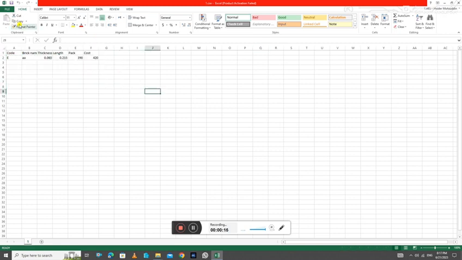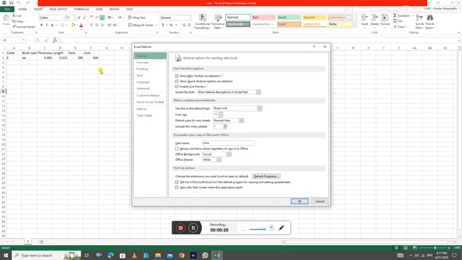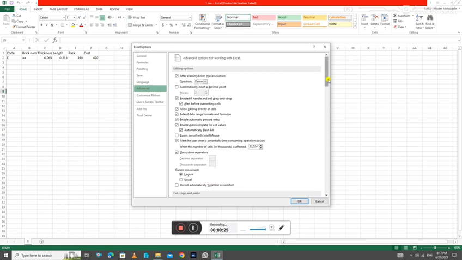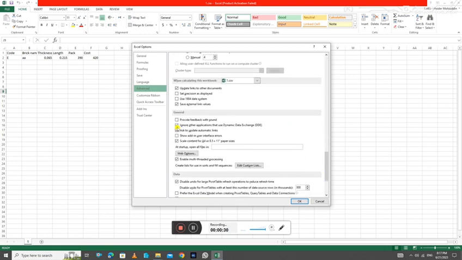To solve this issue, just go to the file tab and find the options. Under options you have to find the advanced tab and scroll down to the general section. Under this, just uncheck this option and press OK.